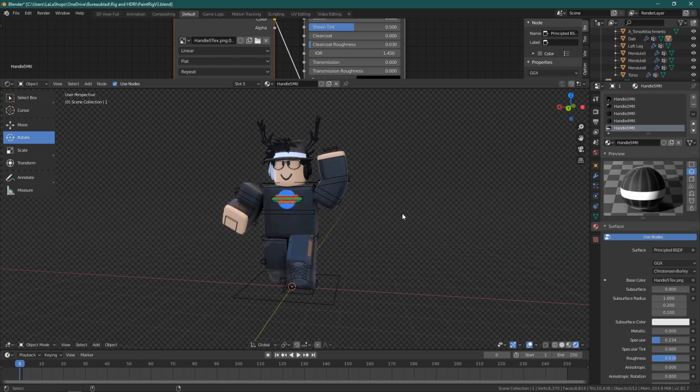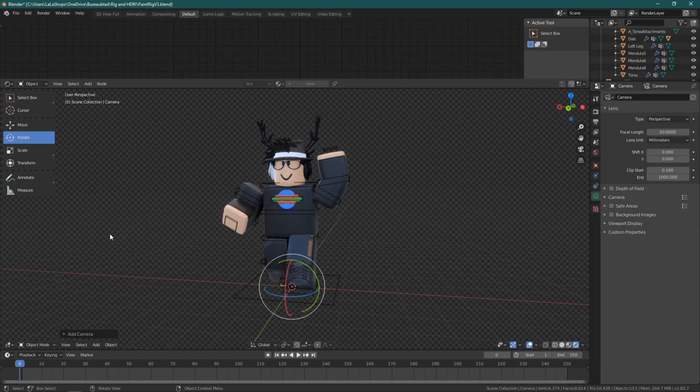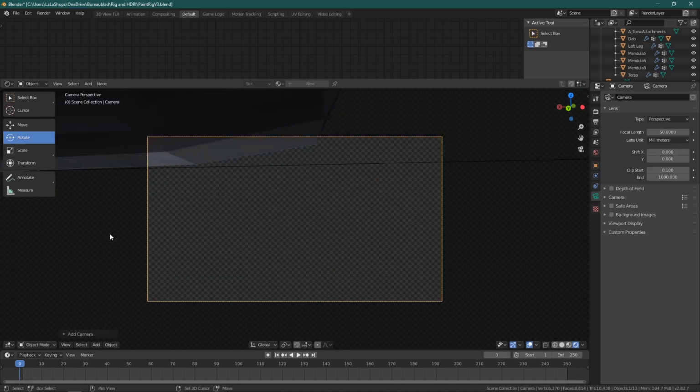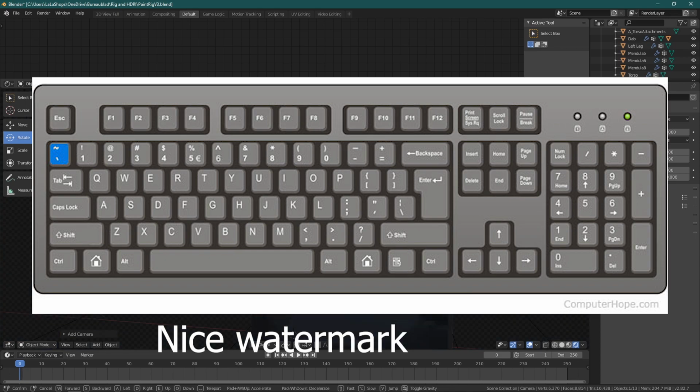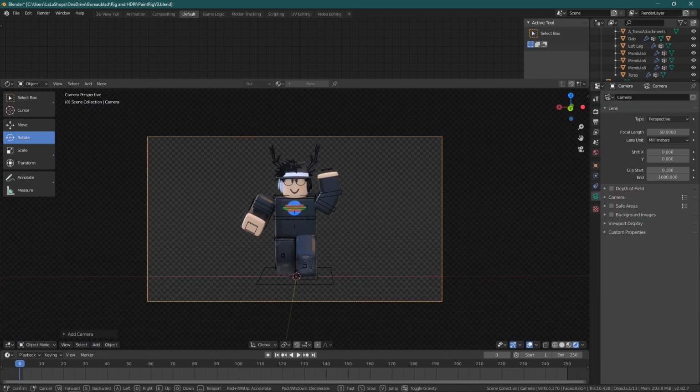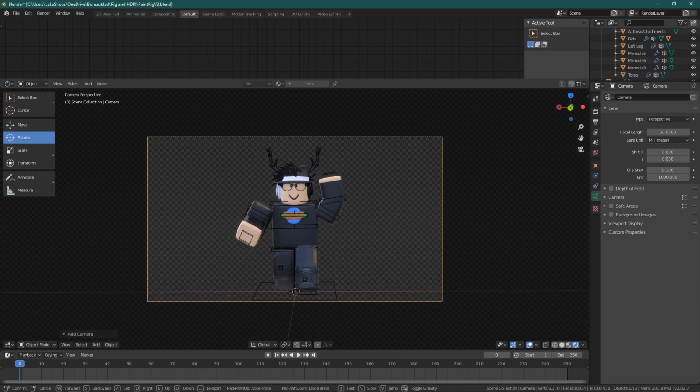So you're gonna hit Ctrl Alt 0. Oh no, you're not. Never mind. You're gonna hit Add Camera. It'll make a camera. You're gonna hit 0 and Shift, and the little semicolon. I'll show on the screen where on the keyboard that should be if you're in Europe at least. You're gonna position it in a way that the frame fits your avatar.